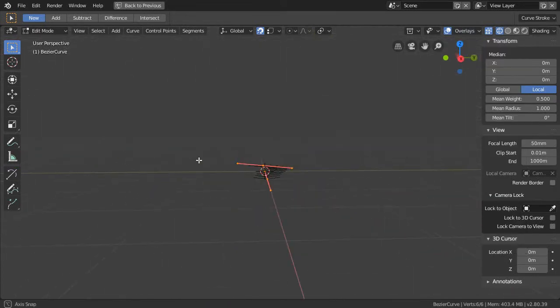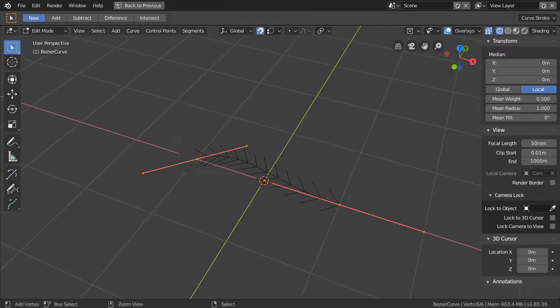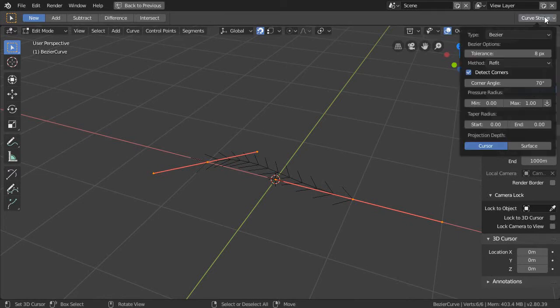So, yeah, I think that needs to be worked out. I would have to study it more before I said, okay, this is something that needs to be reported as a bug or something like that. Make sure that I'm not completely missing the point as to what needs to be. Let me see that curve stroke Bezier.